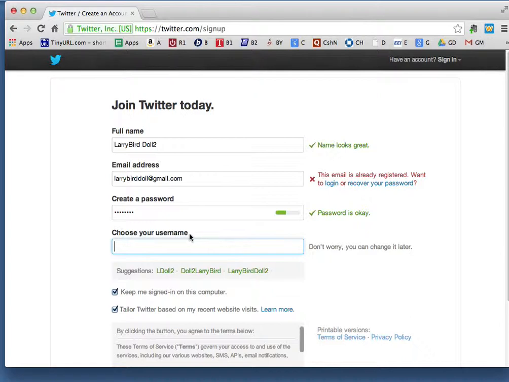Your username down here where it says create your username is very important. That's going to be the URL of how people look at your blog, at your Twitter page. So I will call this Larry Bird Doll 2, only because I've used the other one and I'm teaching you how to do this. And you probably want to keep me signed in this account, but you don't need to tailor Twitter based on your recent websites.